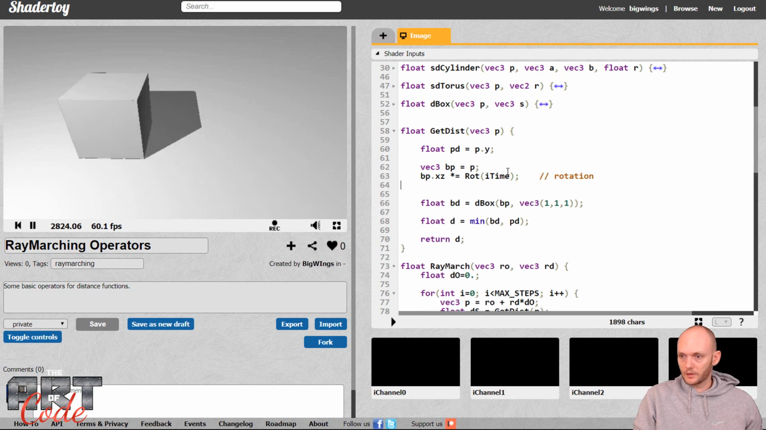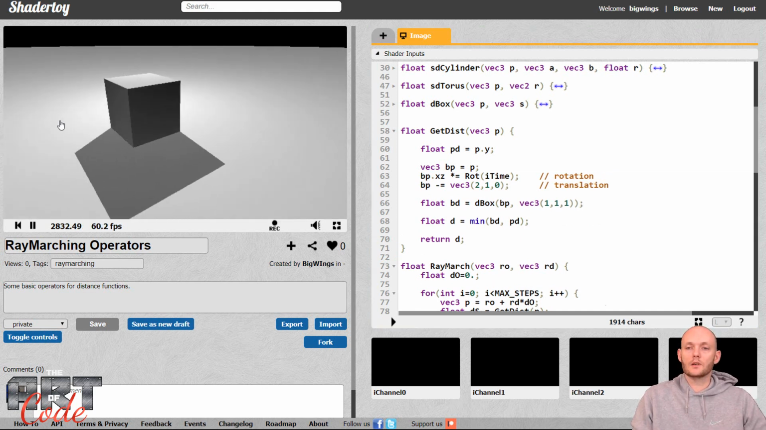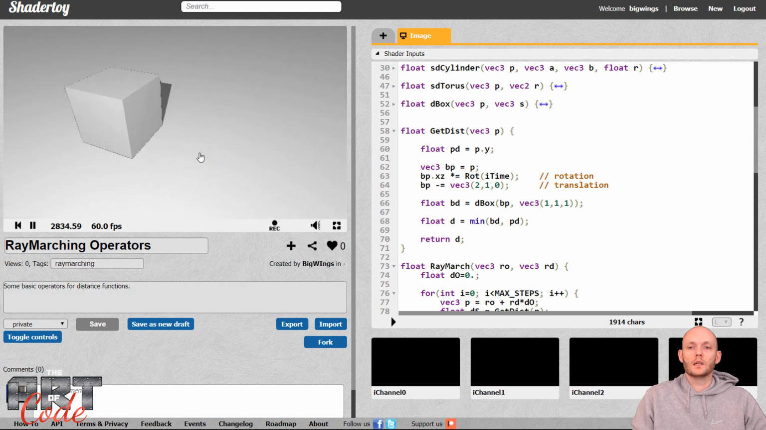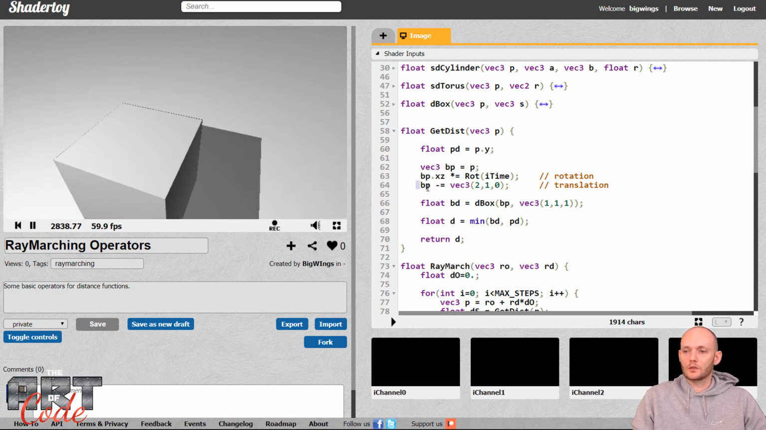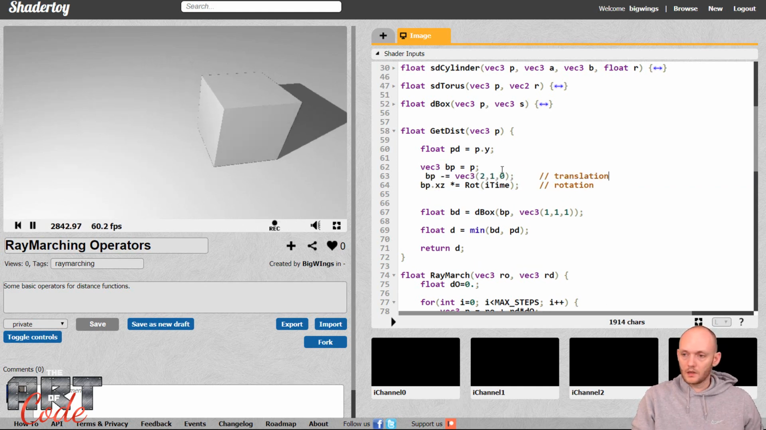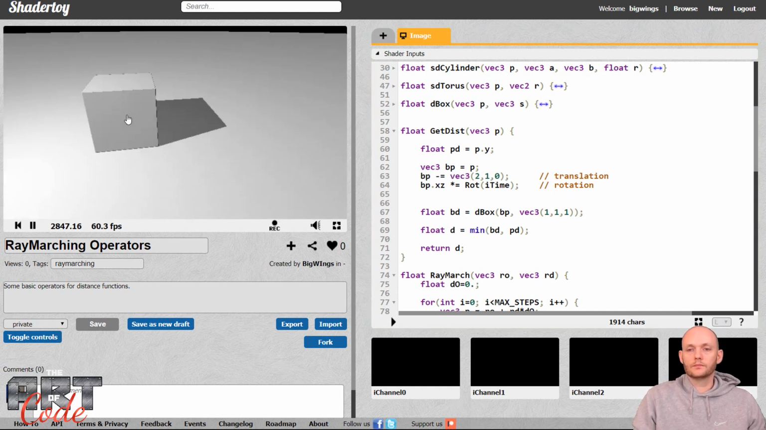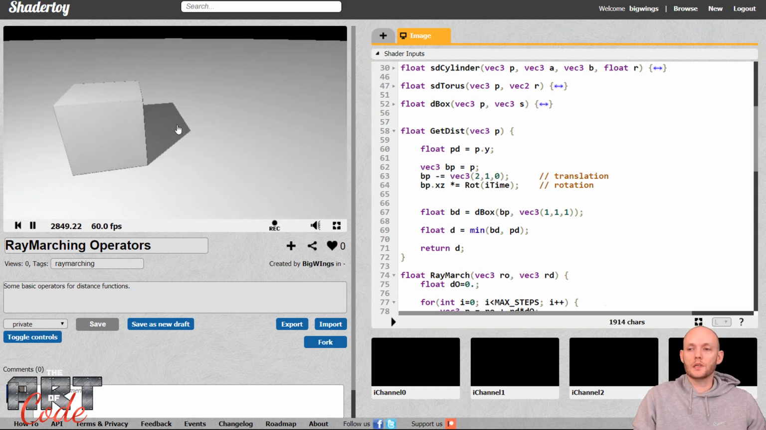I screwed something up. Hang on. Let's go back, cut it, and paste it. So now I have the order reversed, and now you see that it orbits around the origin. Okay, so you can play with that. Let me just put it back over here. All right, so that's rotation.